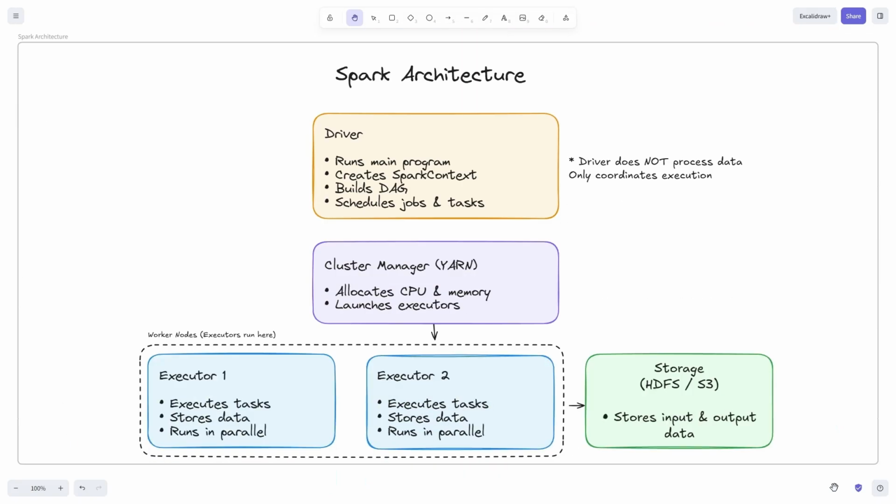Now let's understand Spark architecture. At the top is the driver, which runs the main program, creates the Spark context, builds the DAG, and schedules work. Below the driver is the cluster manager, such as YARN, which allocates CPU and memory and launches executors.